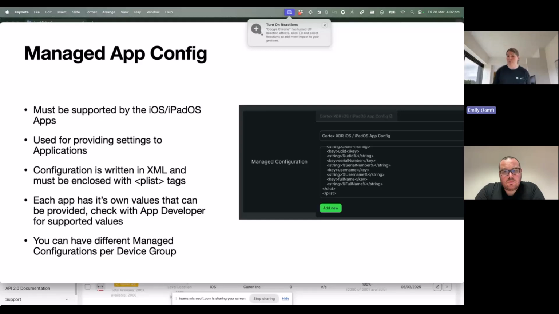But the one that we are sharing here is for your Cortex side of things. So that does allow you to configure the app config information. So as I said, it's used for providing the settings to the app. It's written in XML like a plist. So if you've done any plist building on macOS, it's very similar to that, except a much shorter version of that. Each app will have its own values, so you will need to work with the app developer or find the app developer's documentation to find out what keys are supported and how you should format that XML so that it can be used for that application.